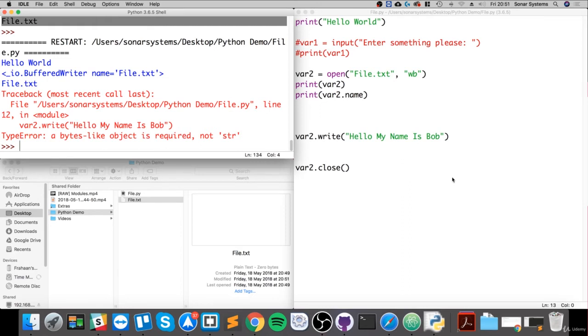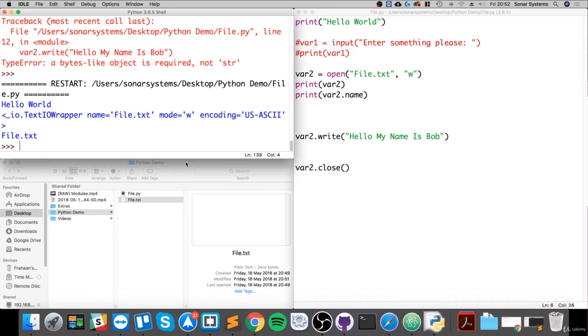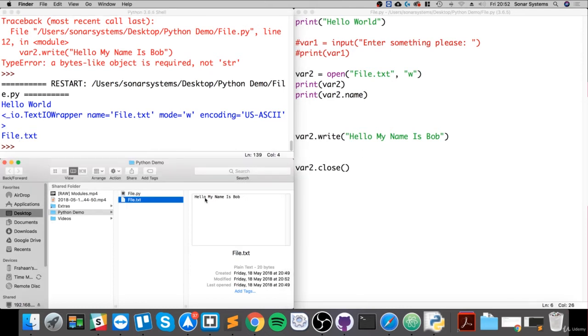oh yeah, sorry, my bad. I'll put WB. What we want to do is put W for it's going to be writable, and again, if it doesn't exist it will create it, but it does exist, so we can just save that. So the different mode will depend on what sort of content you can put in, and there you go, it's updated it with hello, my name is Bob.